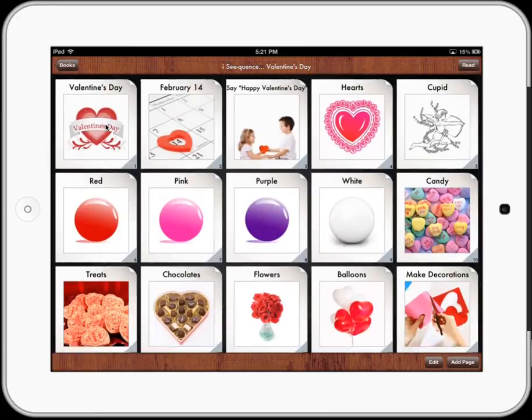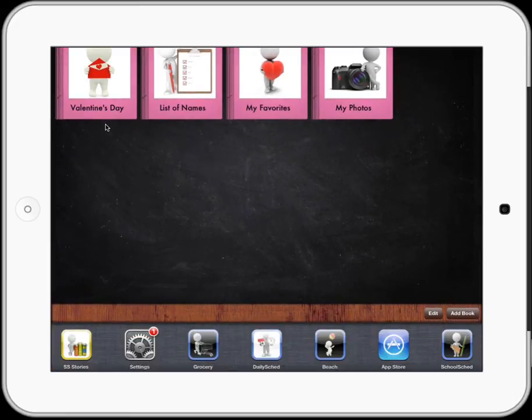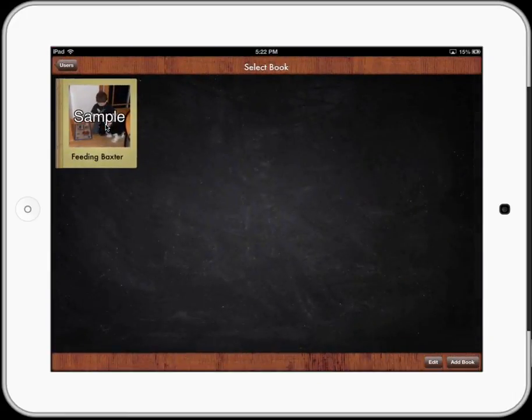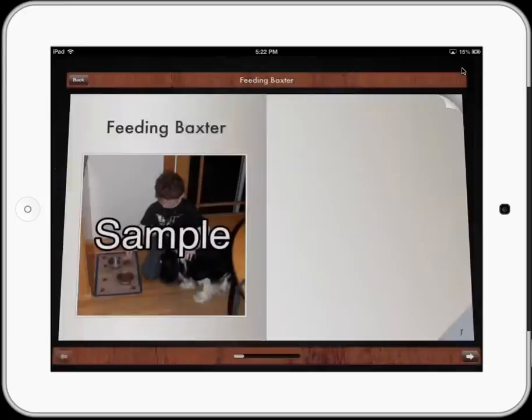So keep that in mind whenever we're talking about the books and the different types of apps that are available. Let's go back to our basic social stories app, which comes with the sample Feeding Baxter. If I click on that sample book, you'll notice that there are 4 different images that are available for me to read. If I click on the read button here at the top right-hand corner, it will begin the book for me.